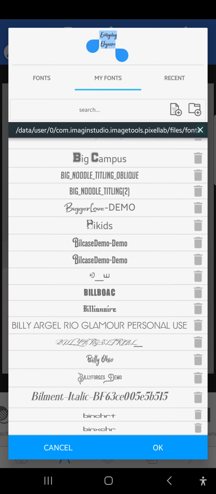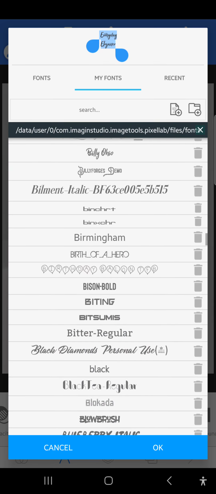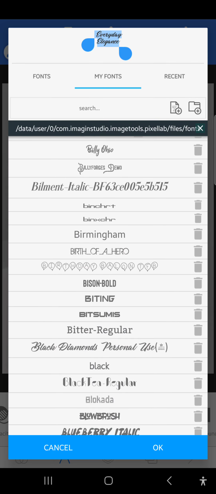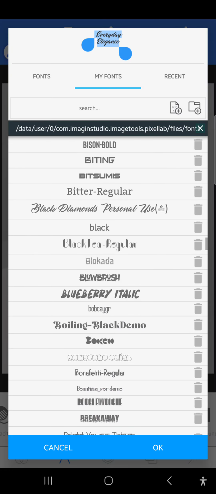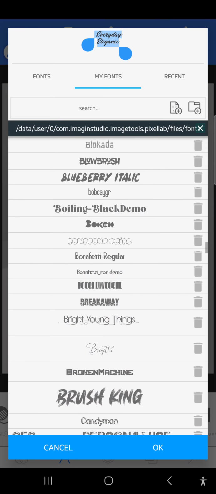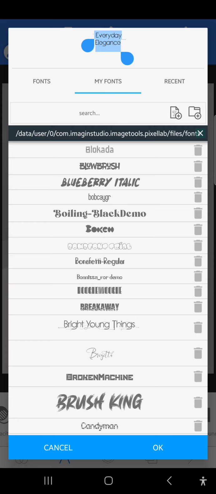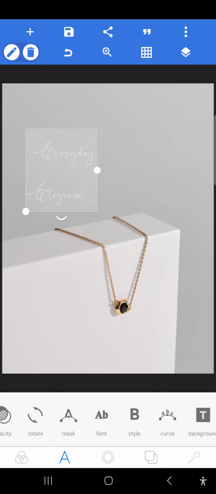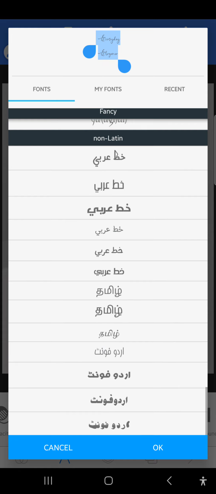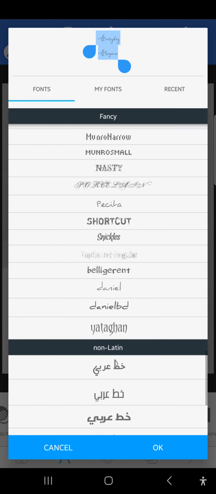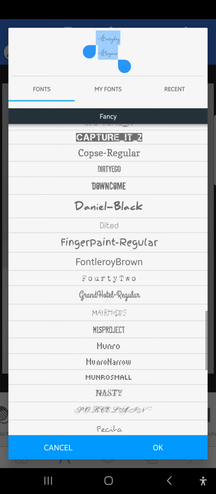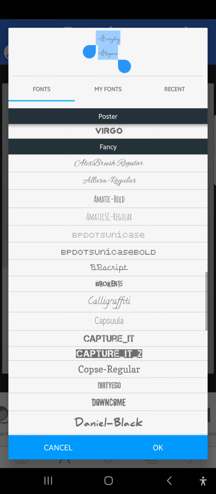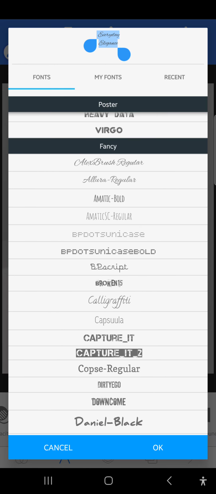Let me see this. No, I'm just going to be looking for, no. I don't want something like that. Let me see this. This looks so close, but I won't use it. I'll go to font. I'm just going to keep scrolling until I find what I want to use. I'm just going to keep trying.